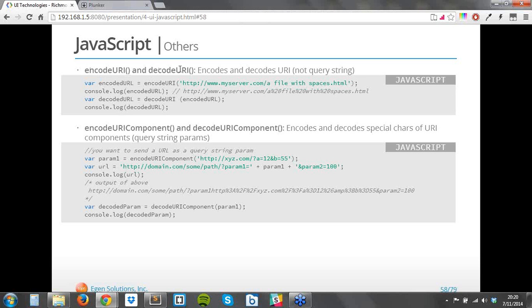The encodeURI and decodeURI functions are used just for the purpose of encoding or decoding the URL, the host name and the path segment or part of the URL. What about parameters like this? Well, in that case, you have to use the component functions, encodeURIComponent or decodeURIComponent.